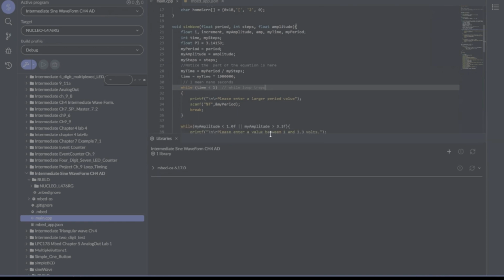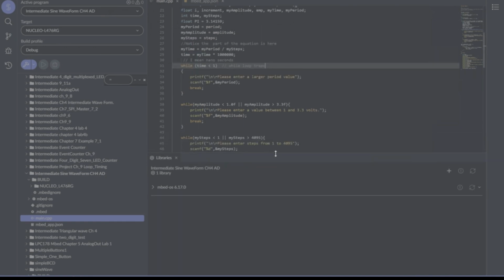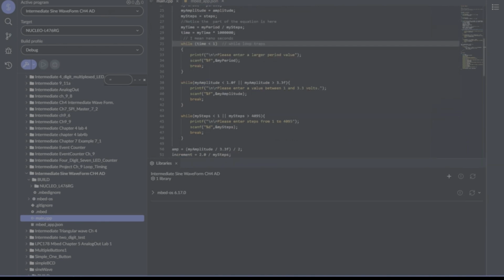So it'll do the same thing towards the amplitude. We discussed that in the last video. It'll do the same thing with steps. Believe it or not, it's actually 495. It's 2 to the n minus 1. If you do 4096, if you put too many steps, the DAC can't handle it. It's like, I can't do all that. So remember, it depends on the resolution of your DAC.